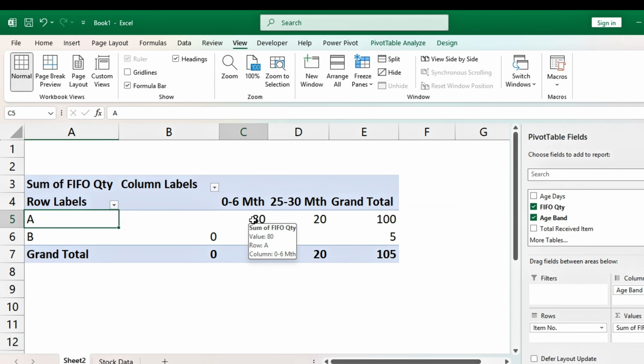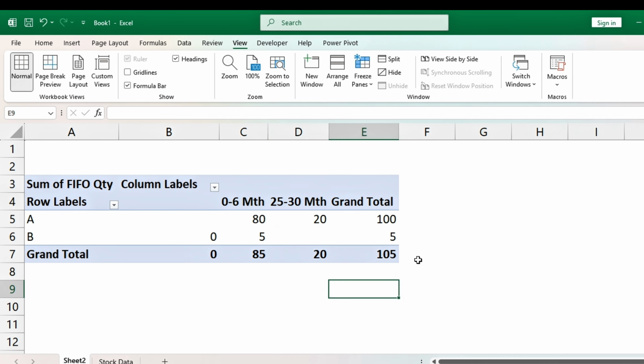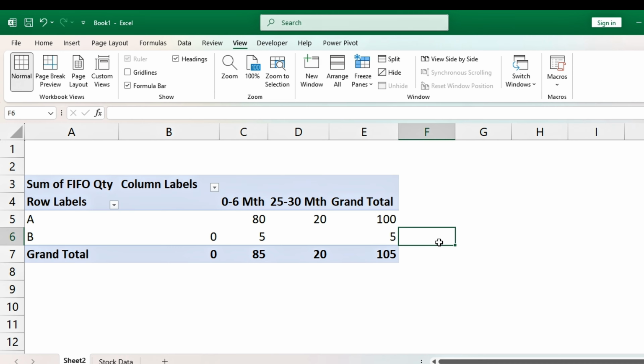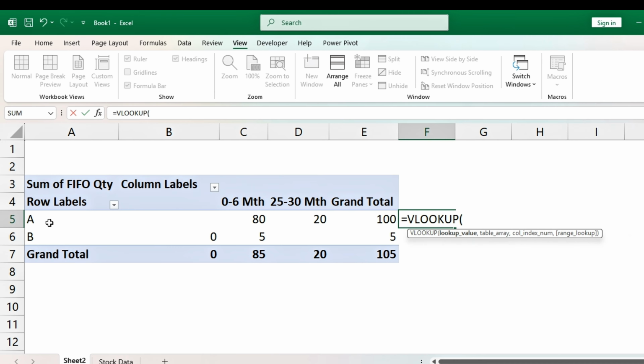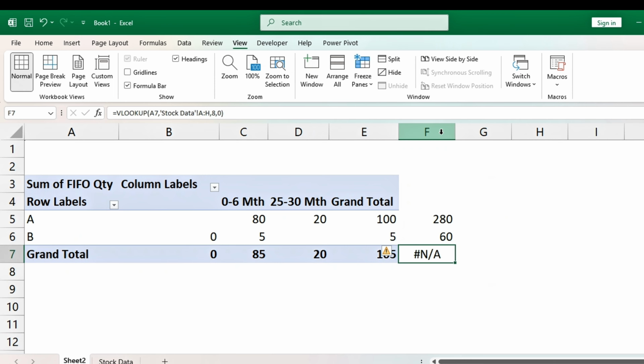So for item A, 80 units are in the 0 to 6 month band and 20 units are in the 25 to 30 month band. For item B, only 5 units fall in the 25 to 30 month band. And we can even look up the overall total received quantity of each item this way.